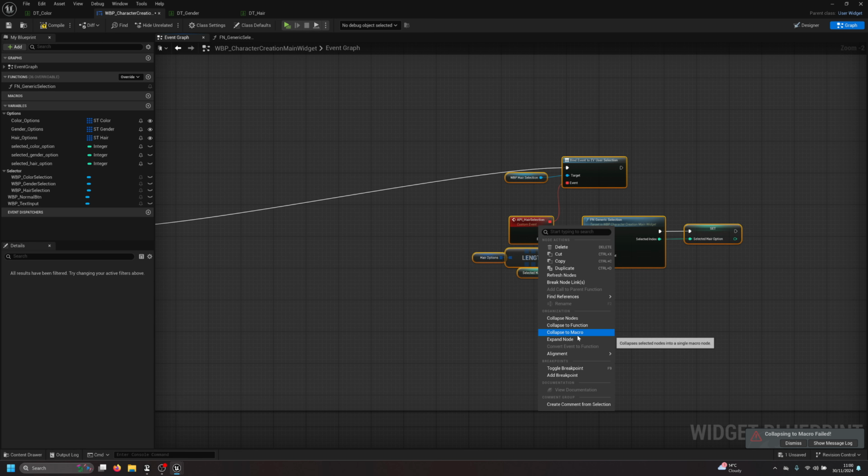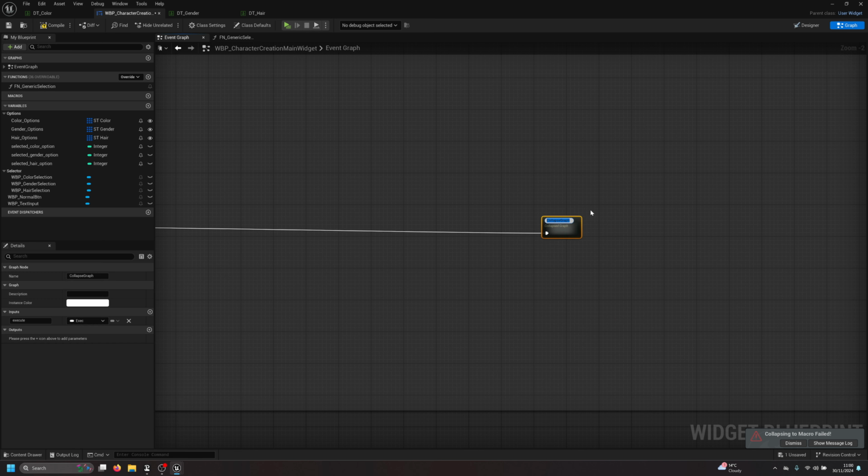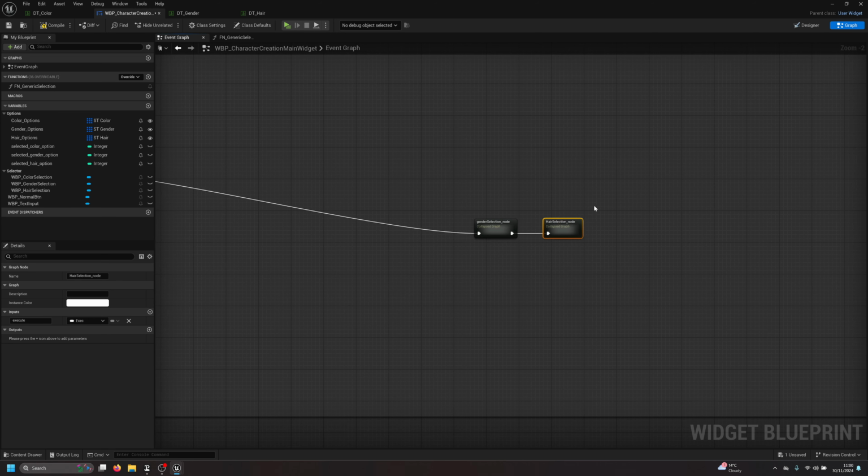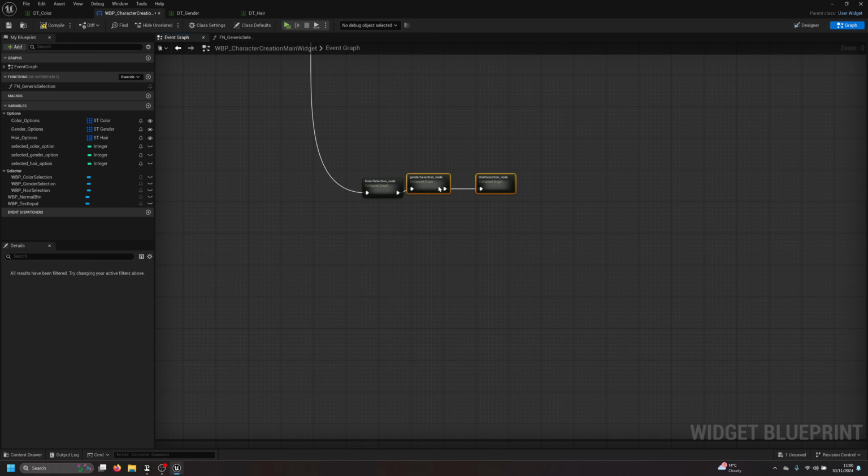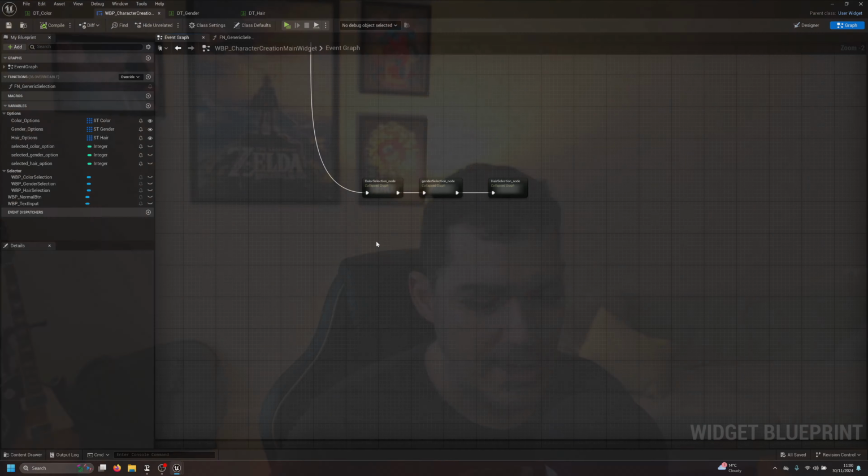Why doesn't it allow me to... Oh yeah, collapse nodes. And I'm going to call this hair selection node. Great. Nice, nice. That's good. Now, as you can see, everything looks great already. Everything looks so small. And now let's get the hair name display on the bottom of the page.